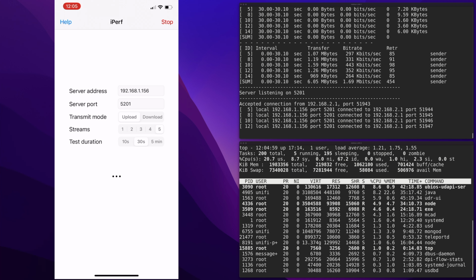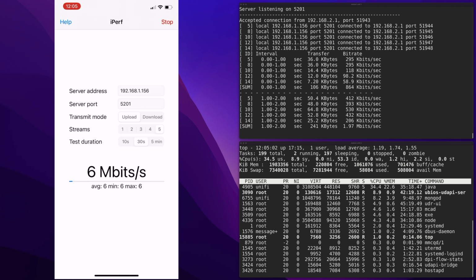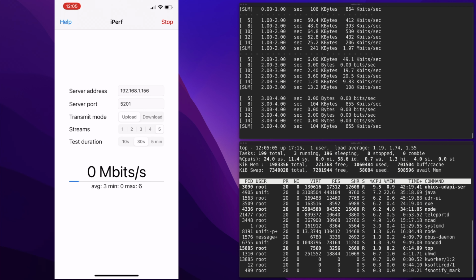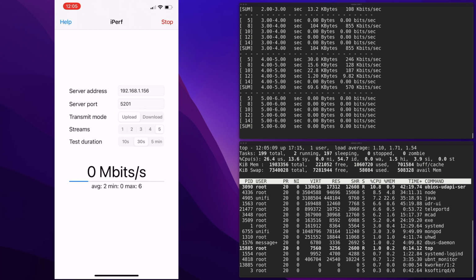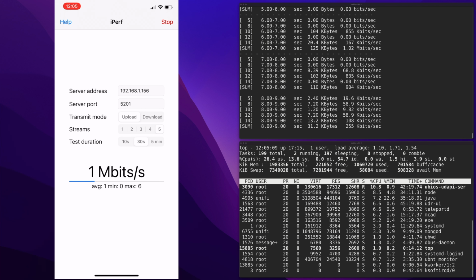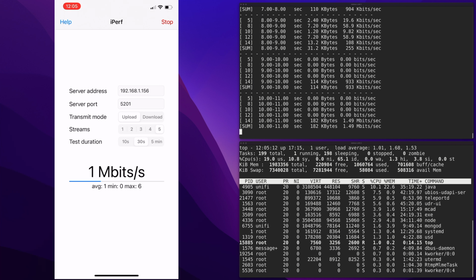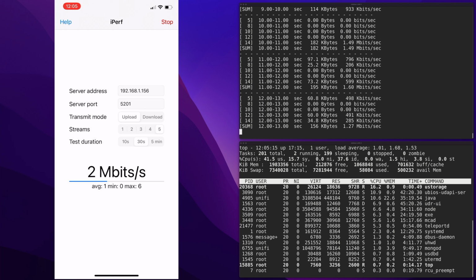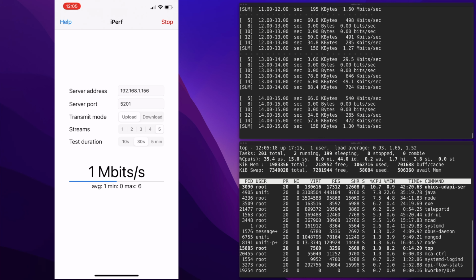For upload, the performance is even worse, less than 1 megabit. This testing doesn't mean anything to the UDR performance. It just means if you use free public Wi-Fi, don't expect good performance if you connect to Teleport.